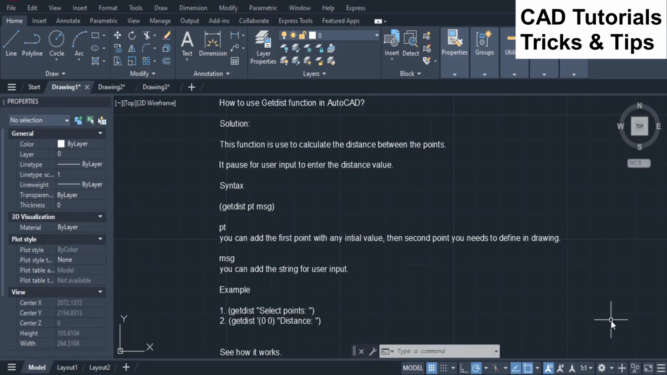You can add the first point with any initial value, then the second point you need to define in the drawing. Message: you can add a string for user input. Example: Getdist "select points". Getdist, 0,0, "distance". See how it works.